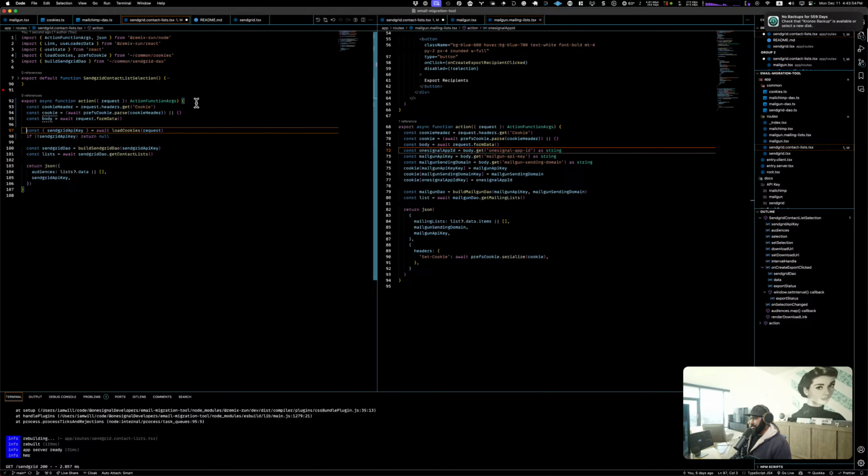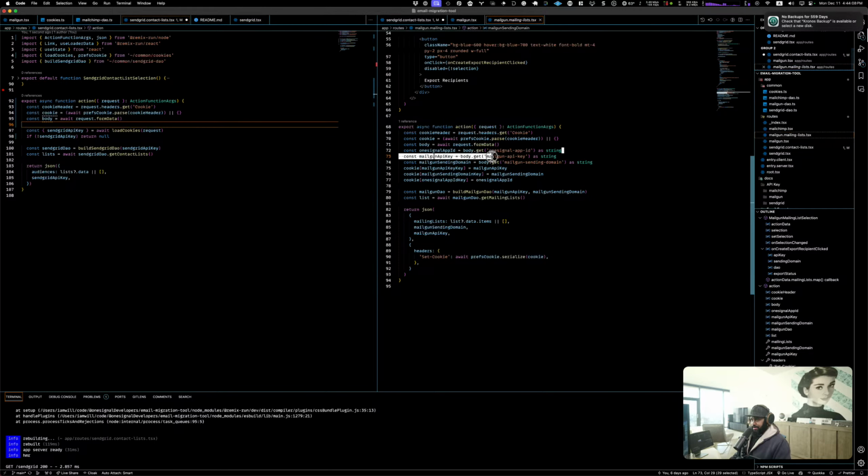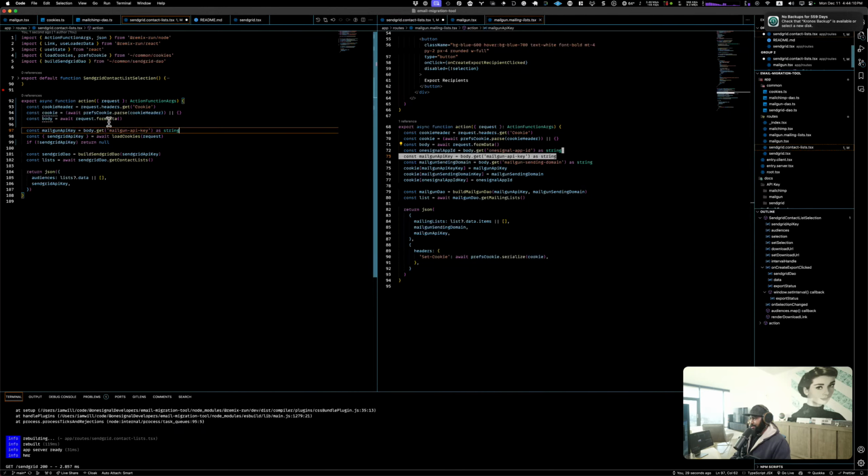Yeah, we won't be loading cookies here, not like that. All right, so what do I need? I need the SendGrid API key, so that should be coming out of the body, if I'm not mistaken. So I'm just gonna come here and copy this. I know it's not what I need, but it doesn't matter. It's the shape of what I need.